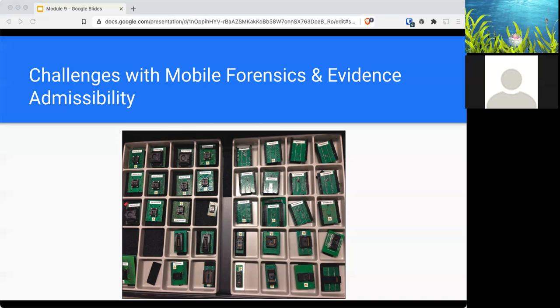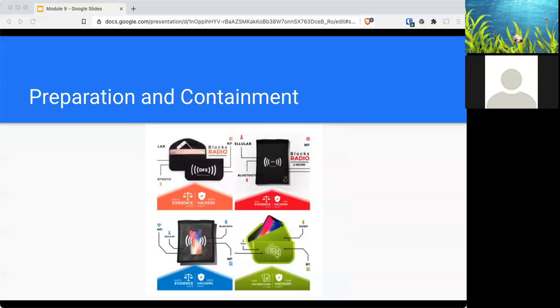As with any tool, you need to be able to verify that your tool works and works consistently. When it comes to getting mobile devices, it's a little trickier. So you still have to secure the scene, document it, collect any evidence and package it. Proper containment for these types of devices means removing the device from the network with a Faraday box like these shown here.